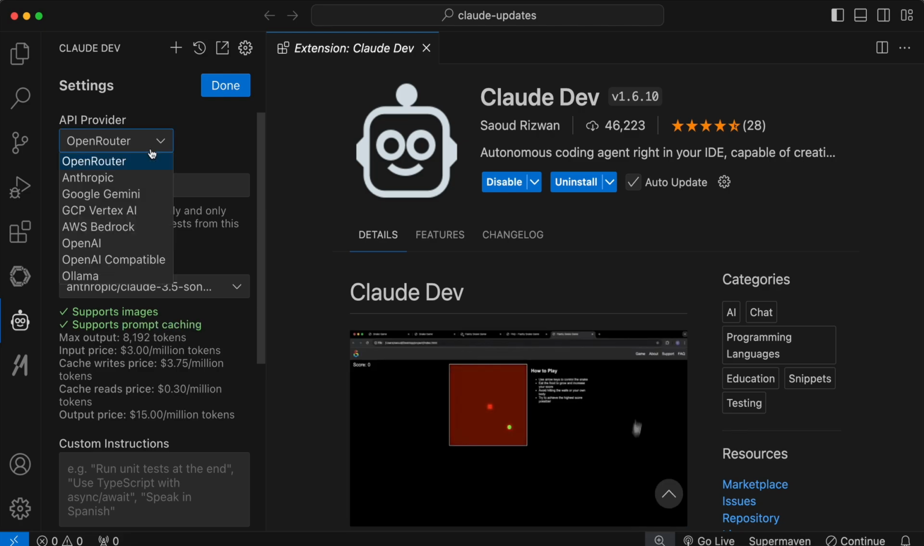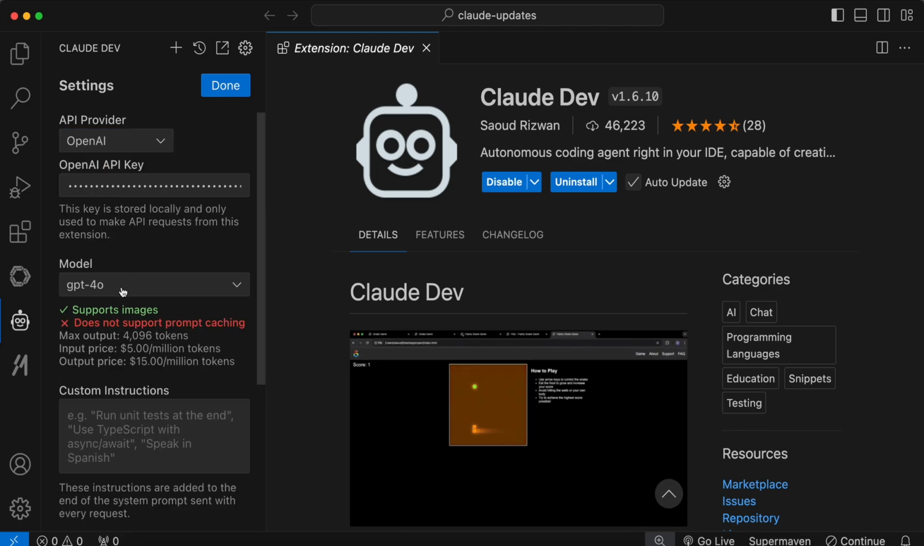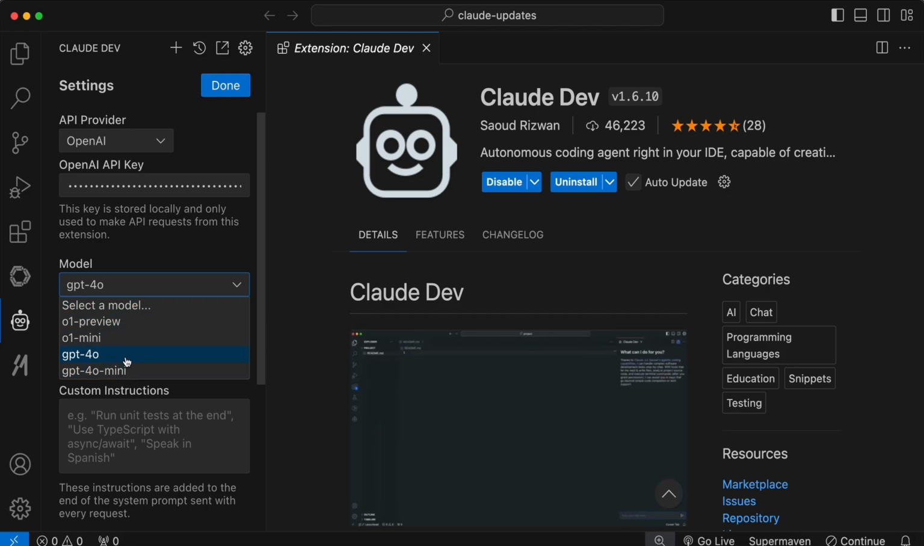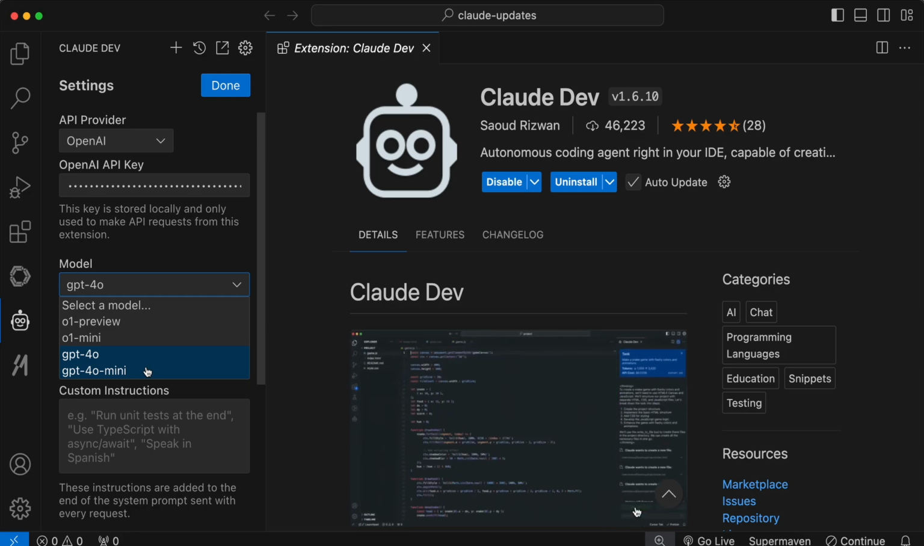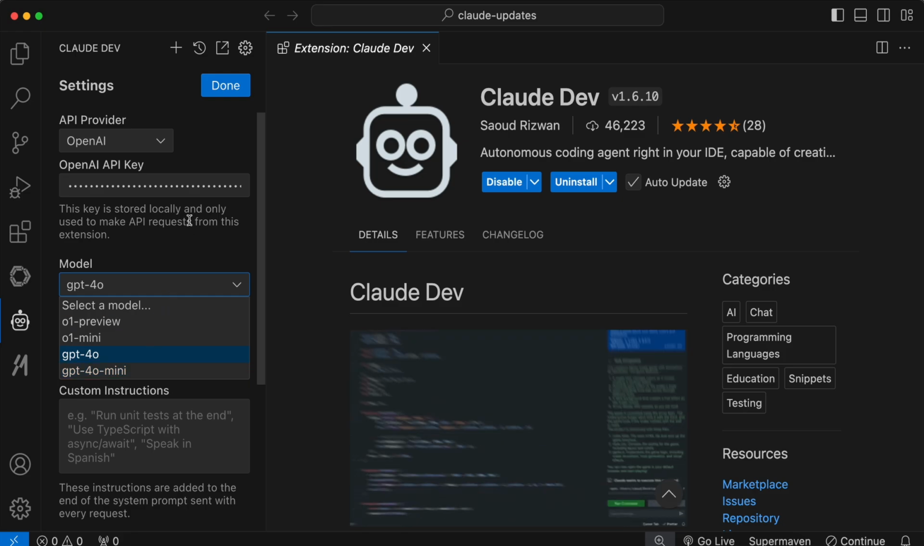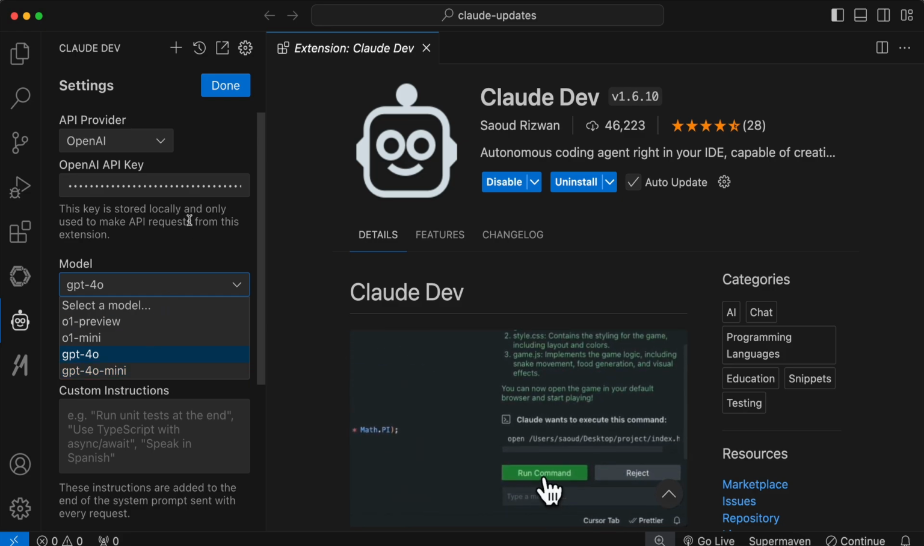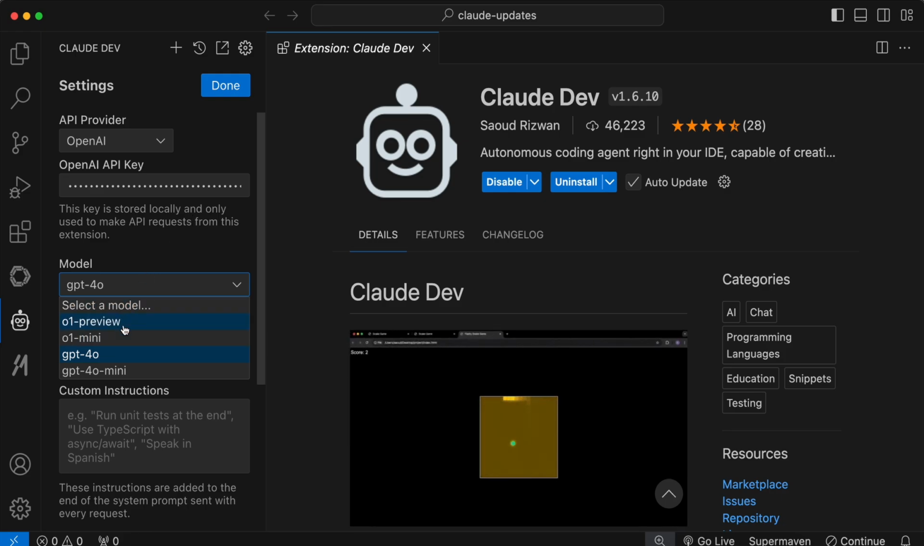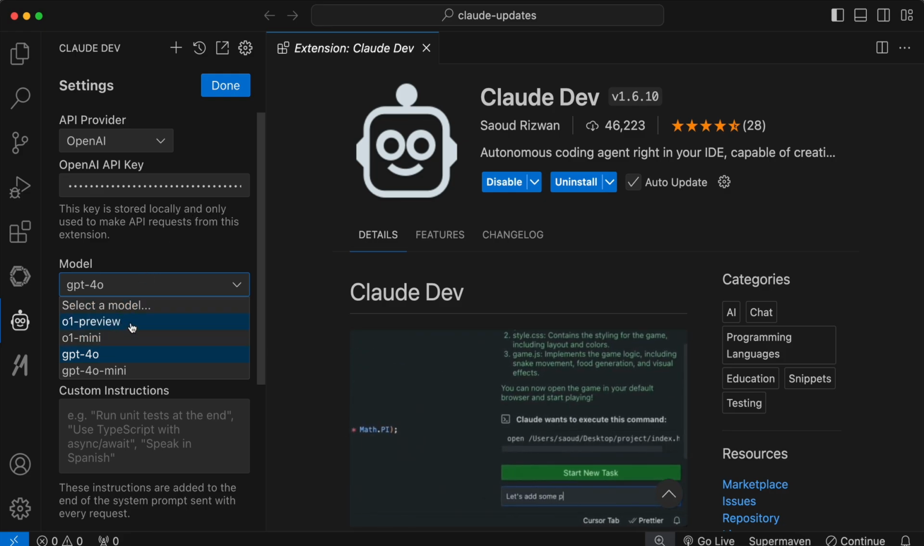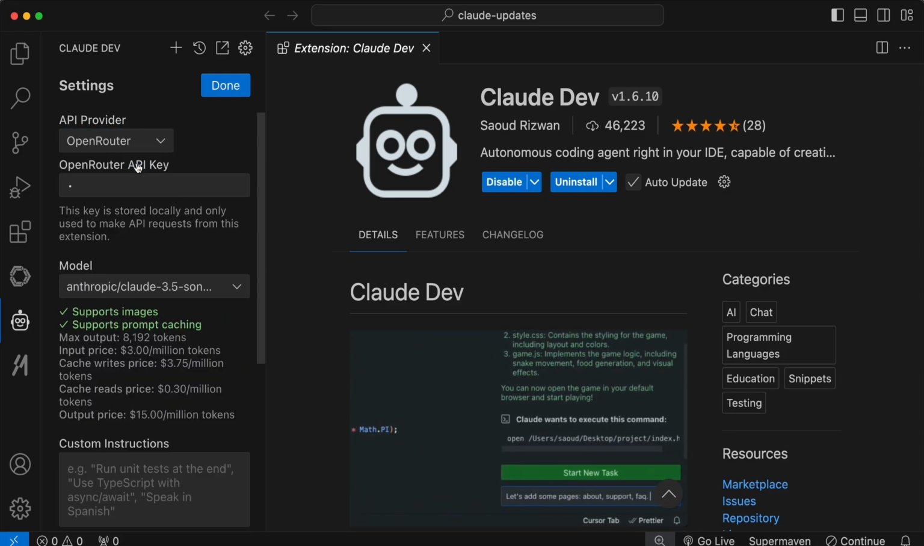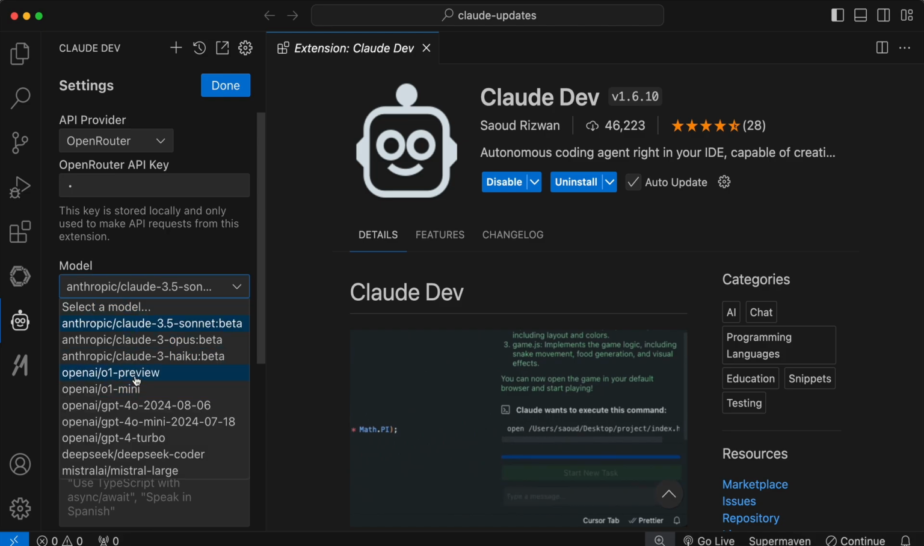There's also the OpenAI option, where you can use OpenAI models easily. Previously, you had to set it up manually with the OpenAI compatible option, but now it's much easier. So, that's great. Apart from this, you now also get support for O1 when you select OpenAI or OpenRouter, which is just awesome.